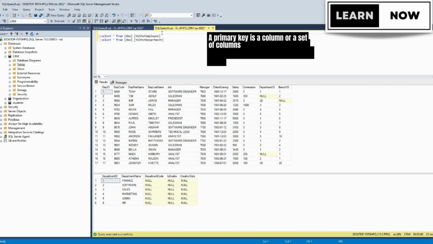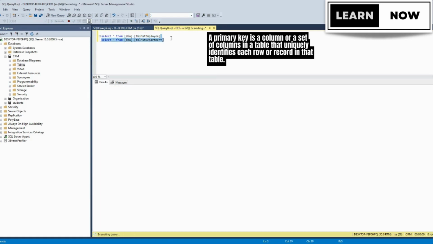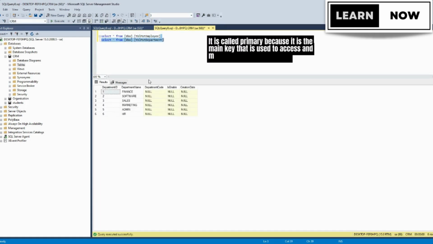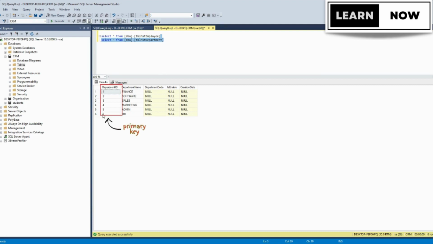A primary key is a column or a set of columns in a table that uniquely identifies each row or record in that table. It is called primary because it is the main key that is used to access and manipulate data in the table. In this example, the department ID is the primary key because it uniquely identifies each department in the table. No two departments can have the same ID.